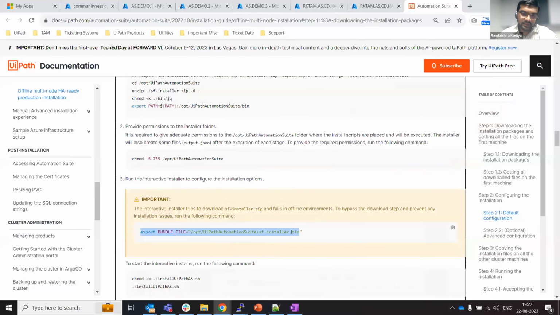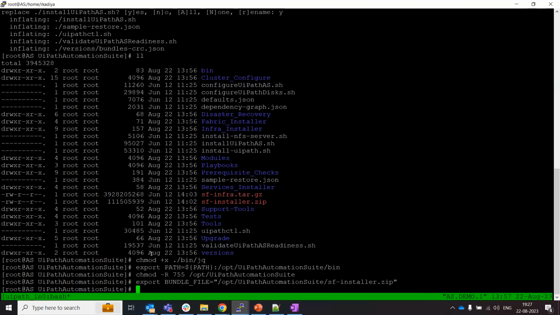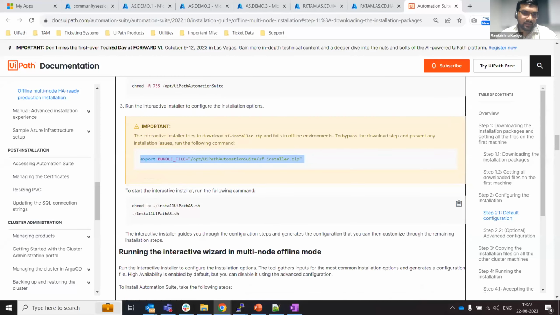This is also the same thing: we need to export it as a variable, the bundle file, because this is used in online mode. If it is offline mode, it will try to download the required file if we do not set this particular variable in an offline installation. So it is mandatory to do that, right?